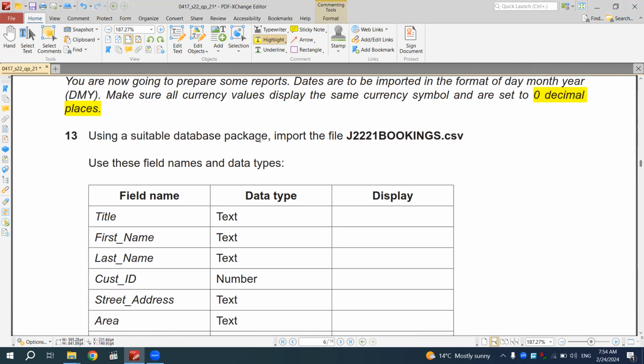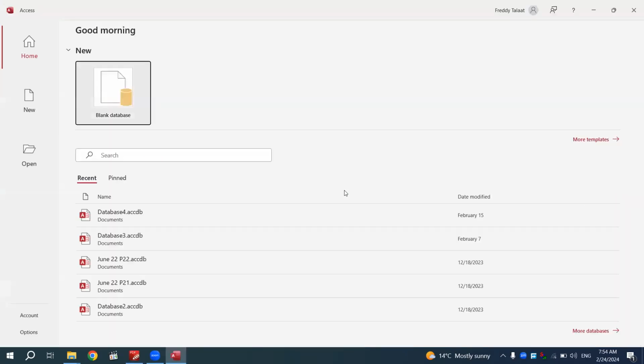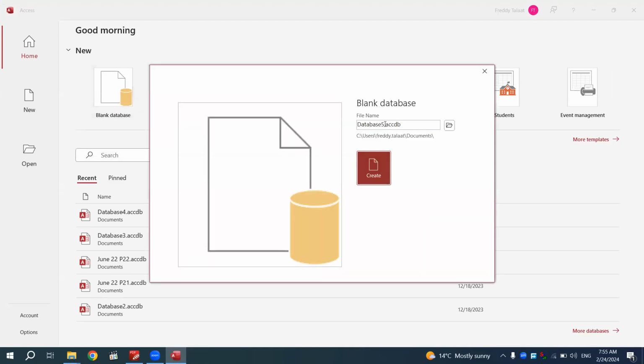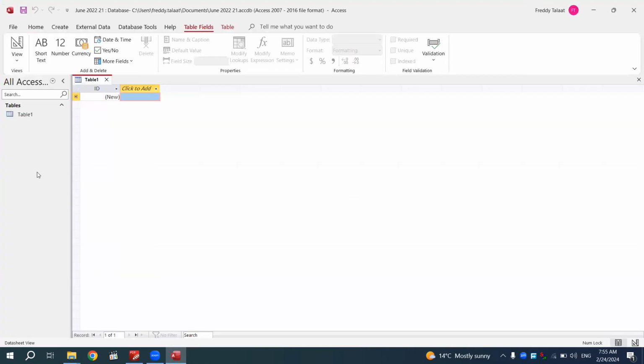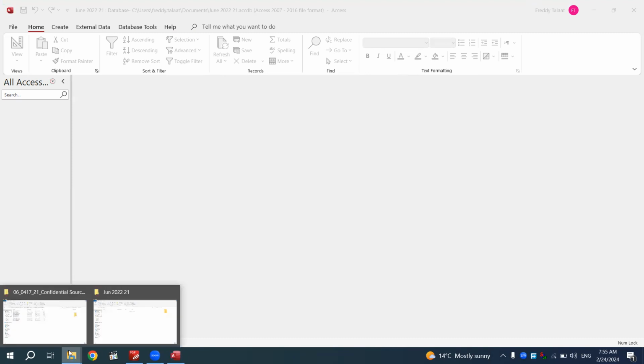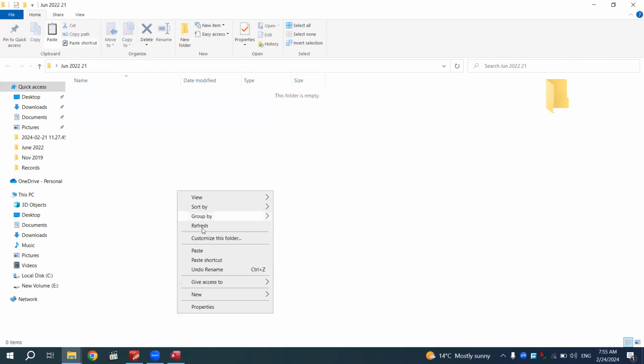Using a suitable database package, import the file bookings.csv. Open Access, blank database. You can rename it or leave it as you like. I will name it with the exam name, May June 2021, create. By default, there is an empty table. Close it. To start, we first have to make sure that we have the support files copied to your work area folder, desktop.